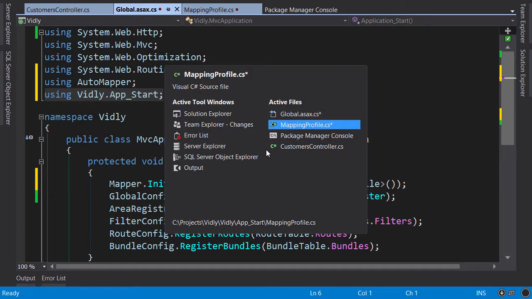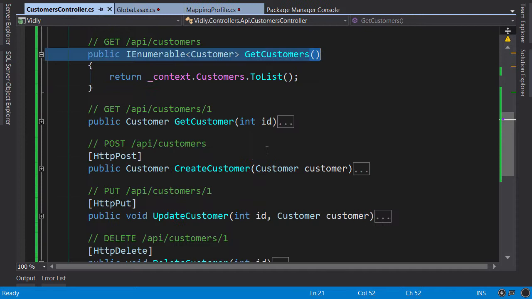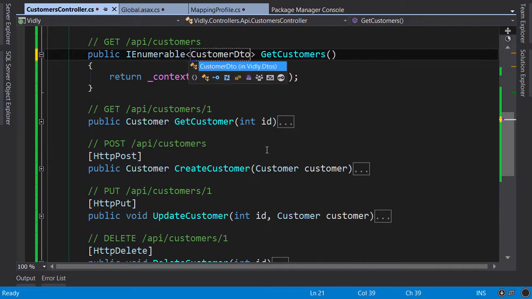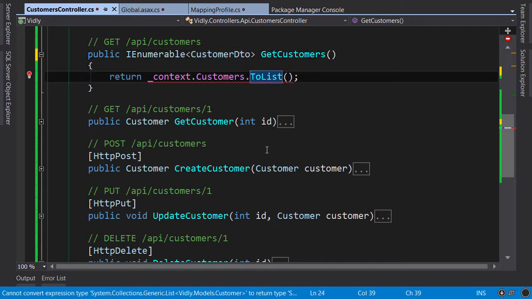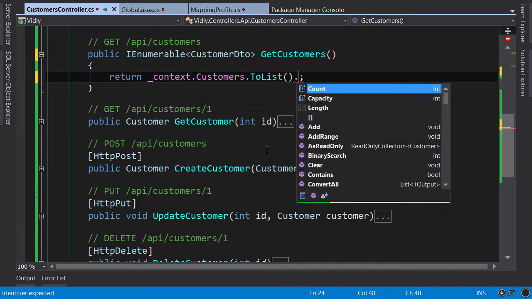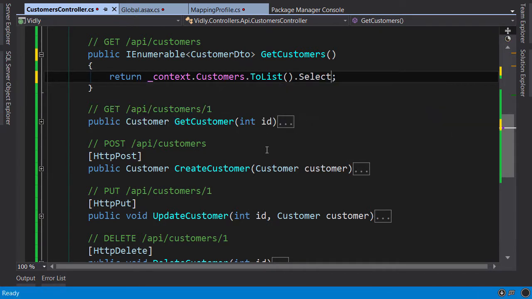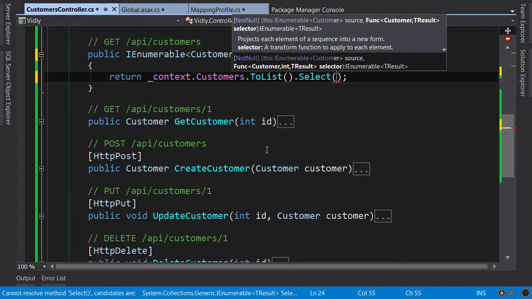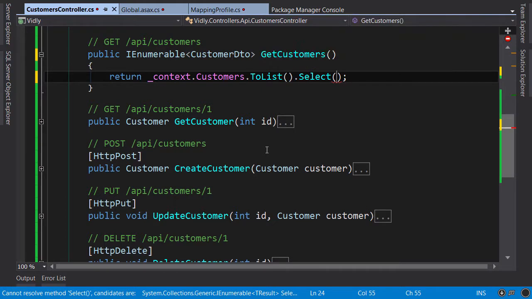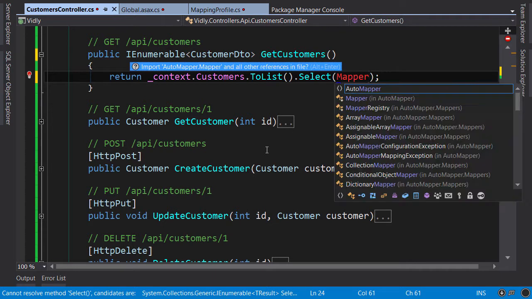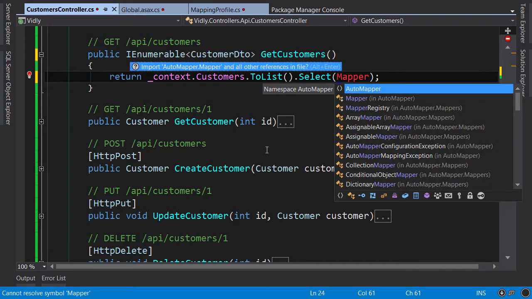Now back in the controller, in GetCustomers method, first I'm going to change the return type to IEnumerable of CustomerDto, defined in Vidly.Dtos namespace. Now we need to map these customer objects to CustomerDto. So we use LINQ extension method Select. Here we need to pass a delegate that does the mapping. We can use Mapper, the same Mapper class defined in AutoMapper namespace.